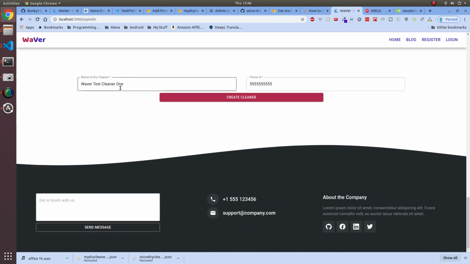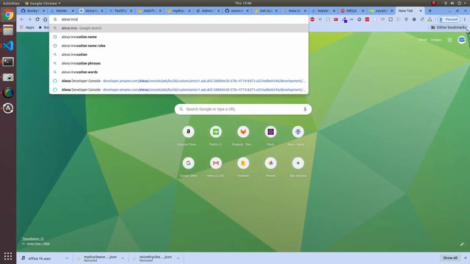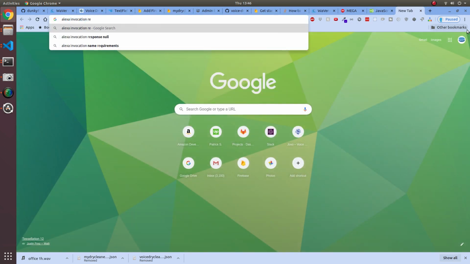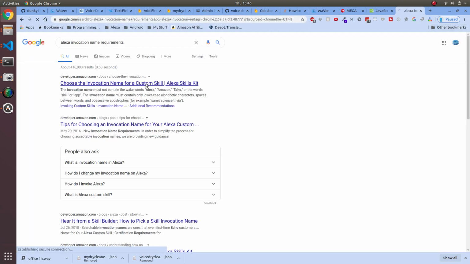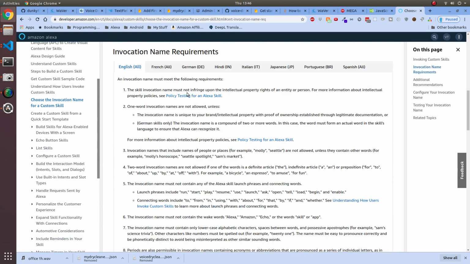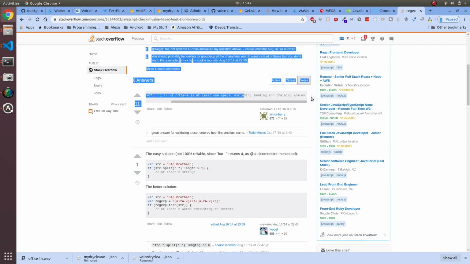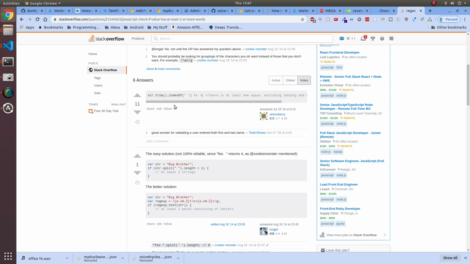So we now are doing lowercase. I would like to validate this with Alexa requirements. So Alexa invocation requirements. And what are the rules? So must not infringe on IP. Very hard for me to check that. One-word invocations are not allowed, so we do need a space. We need at least 2 words, so I'm going to validate that. So this looks like this will check for 1 space, and it excludes leading and trailing spaces, which is perfect. String.trim indexOf equals -1.